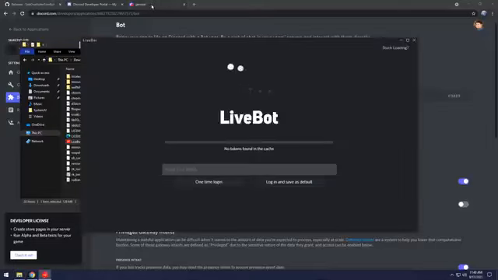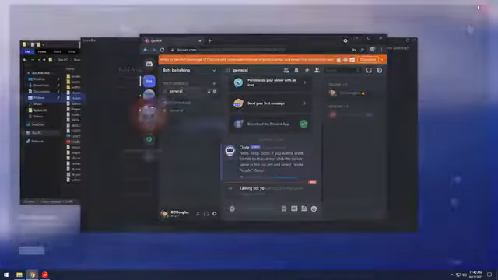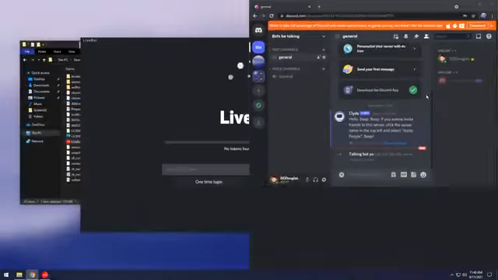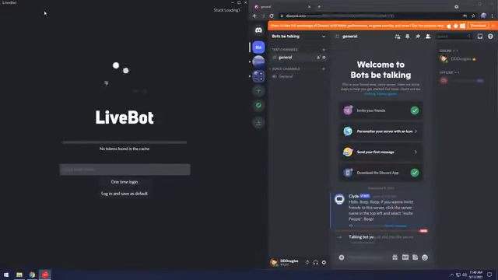Then after that, you can just pop out Discord and close all the other stuff, so at least you can see that I'm using the bot. When you open up the LiveBot application, you will see input your token. This is where you're going to paste in your token. Then you can click one-time login, or login and save as default if you want to continually log into this bot. I'm going to do one-time login.